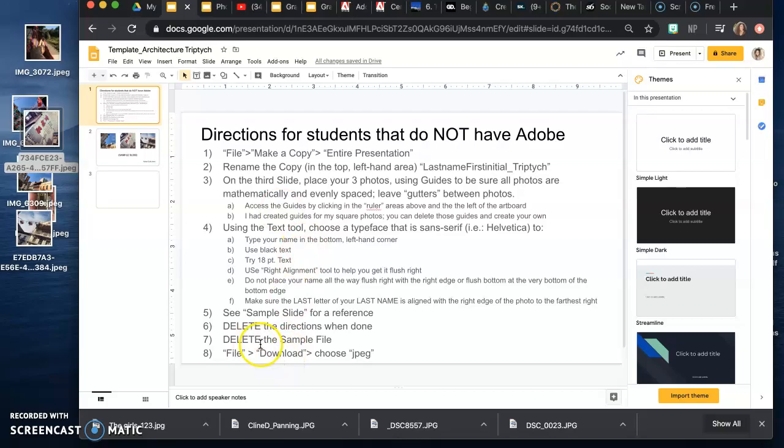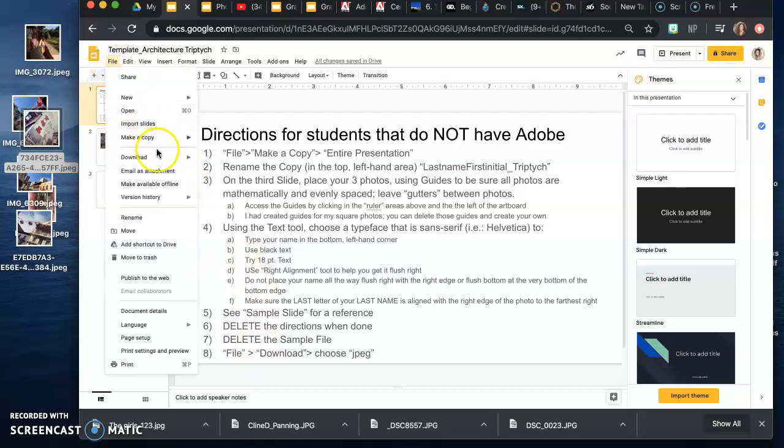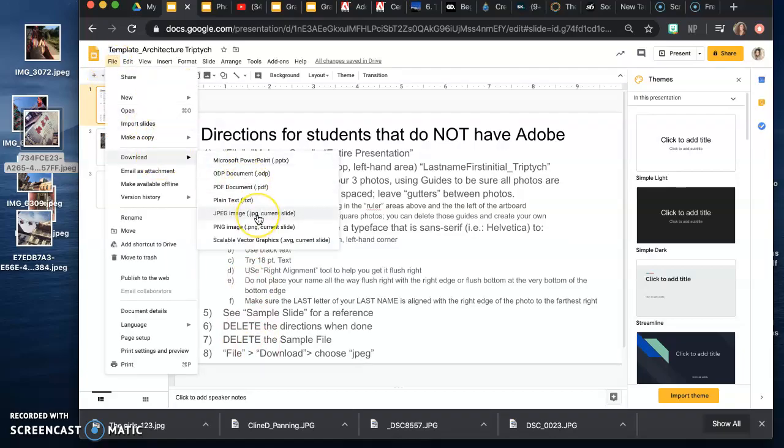But when you're done deleting out the sample and the instructions, if you go to File and you go to download, look at, you can download that as a JPEG. All right. So that's how you submit a non-Adobe triptych.